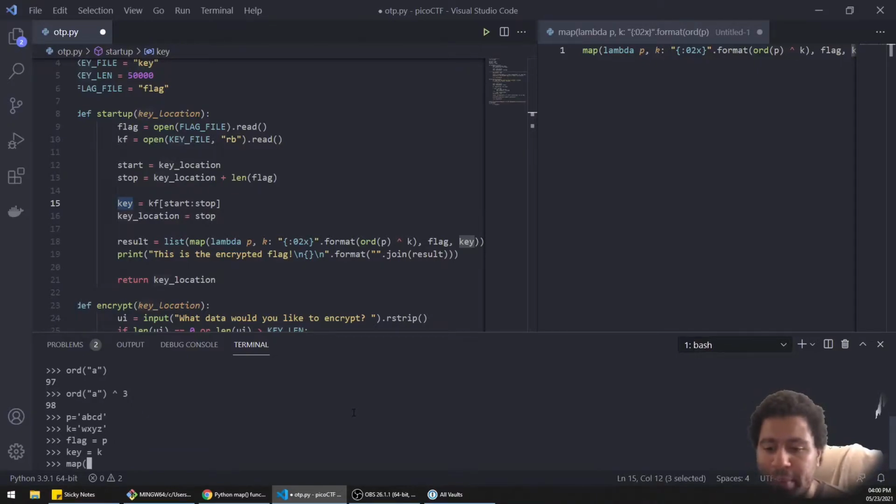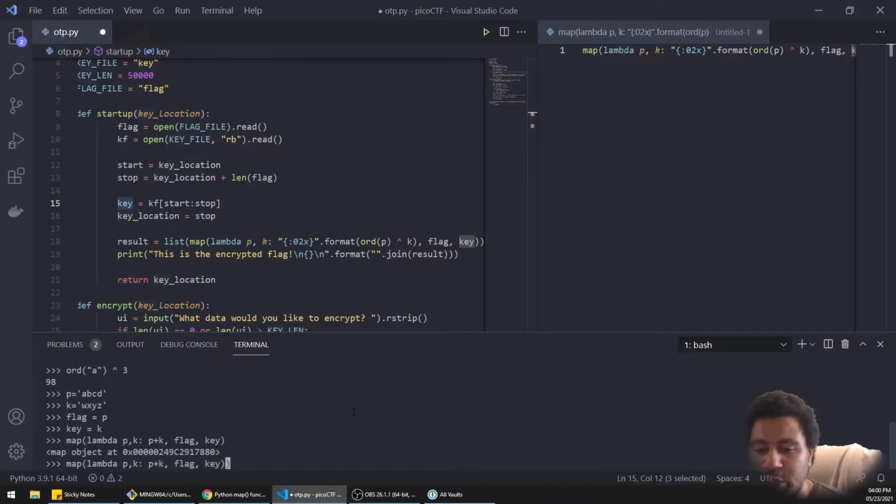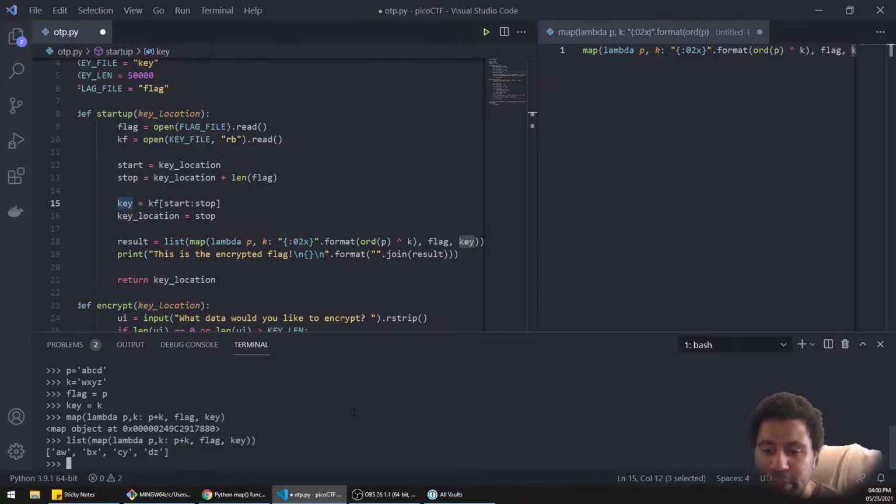Okay, so anyway, map lambda. It needs to apply function PK, and I'm going to say P plus K, which is going to concatenate them, flag and key. This is going to give you a map object, so I need to convert that to a list, so we can actually see it human style.